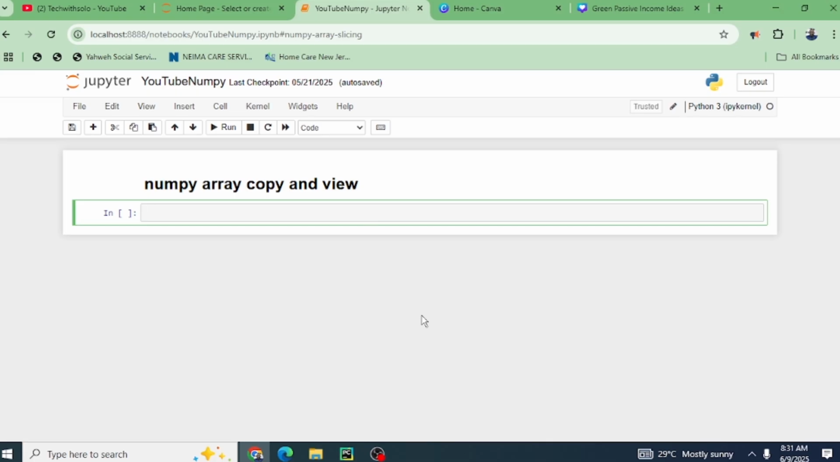Today we are going to another topic, which is NumPy array, copy and view. So we want to learn how to duplicate a NumPy array. There are two kinds of duplication, which are copy and view. These are the two types of duplication, and we're going to look at the difference. Meanwhile, we're going to look at it practically, with an example that shows how we can differentiate them.